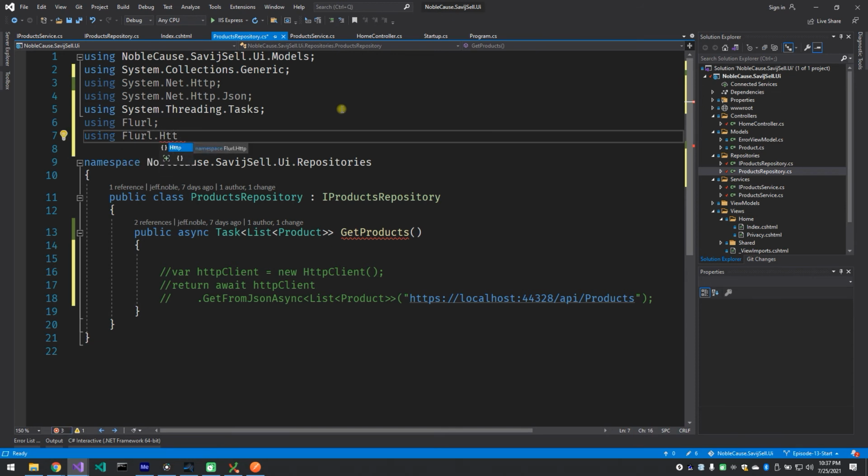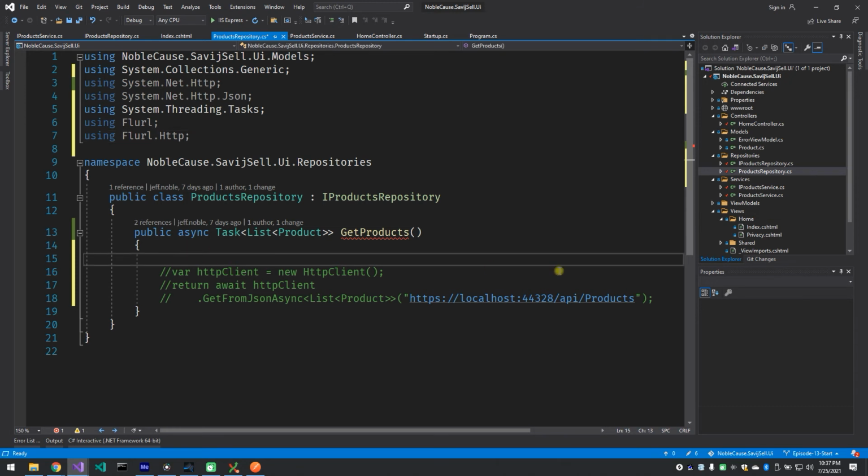And that's just because I want to show you all of the IntelliSense that comes with it. So the first thing that Flurl gives us is something we haven't talked about called extension methods, and it does this on the string class. What an extension method does is it adds to something that's already there.